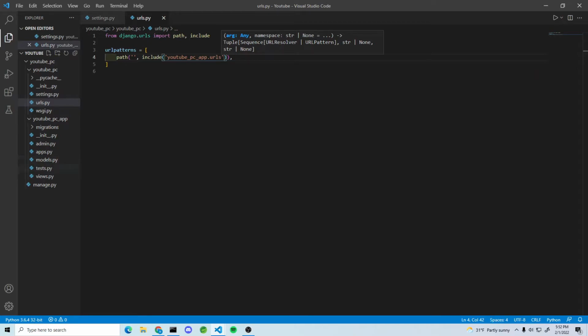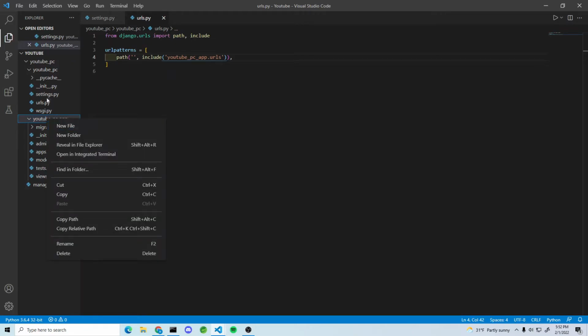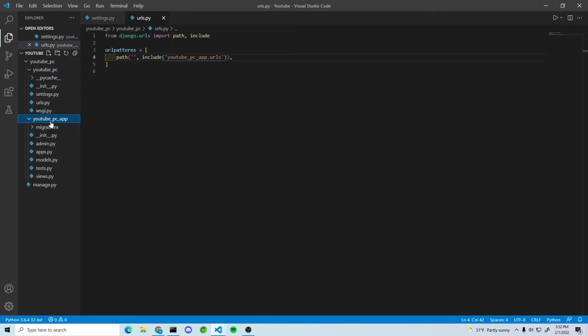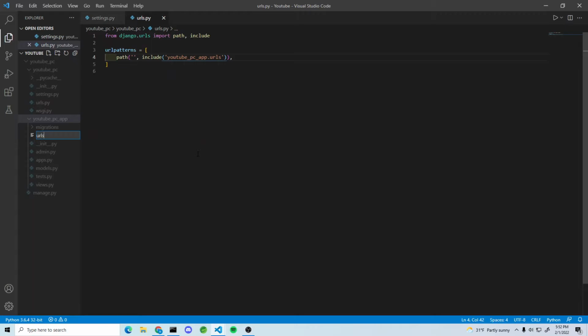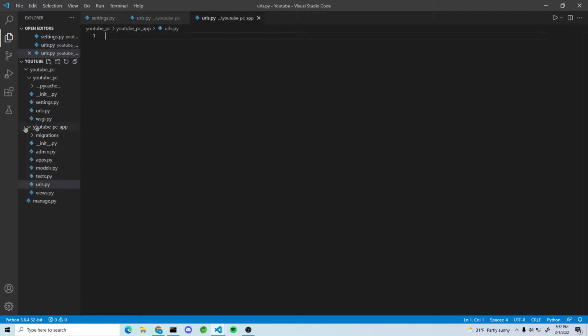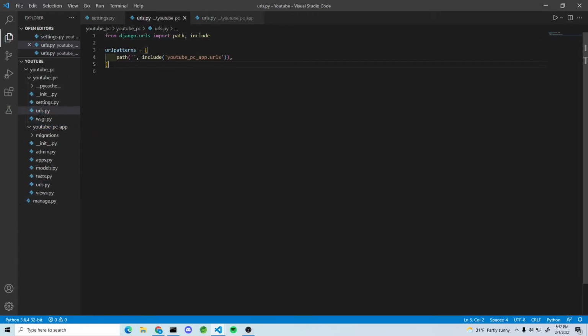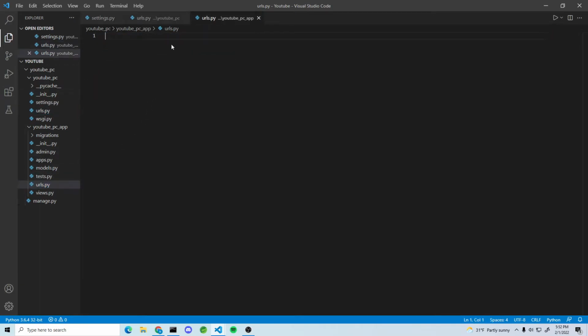So what we're going to have to do is create a new file inside of our application. So inside of here, inside of our YouTube PC app, we're going to create a new file called urls.py, just like the one that comes preloaded right here that we just changed. I'm going to call it urls.py. And we're going to take this code that we just edited and paste it into here.